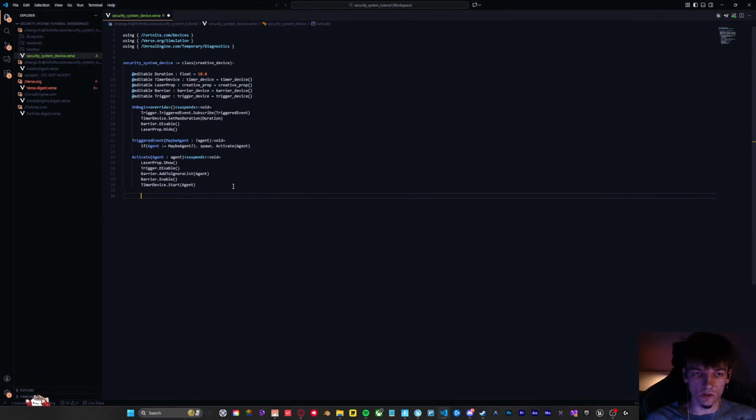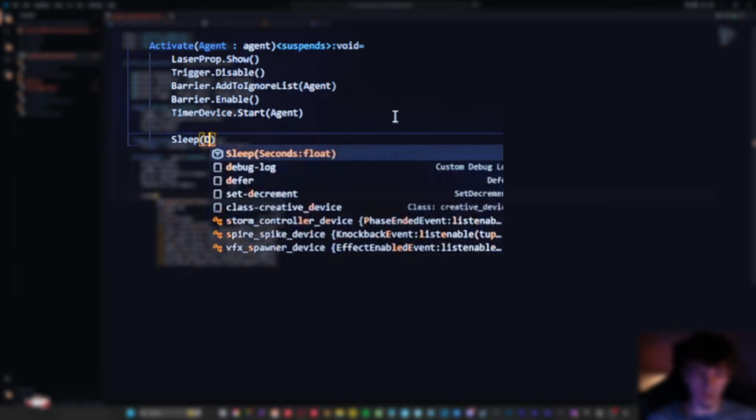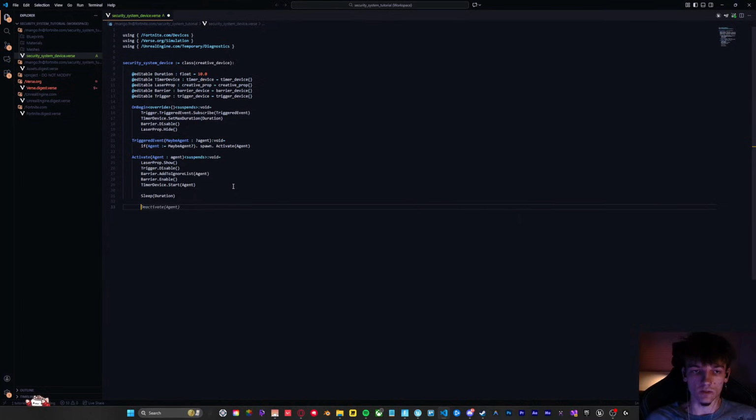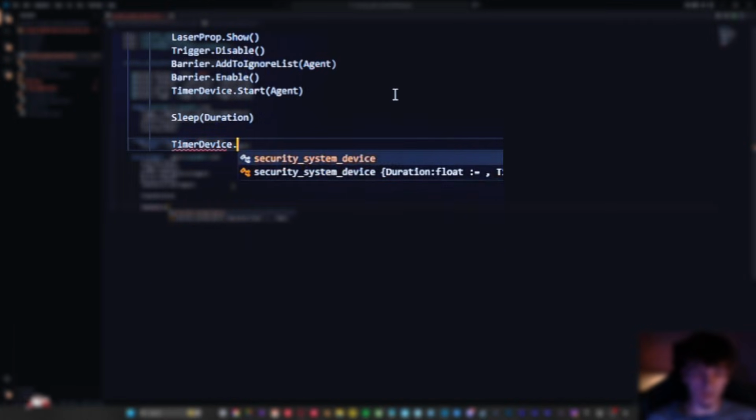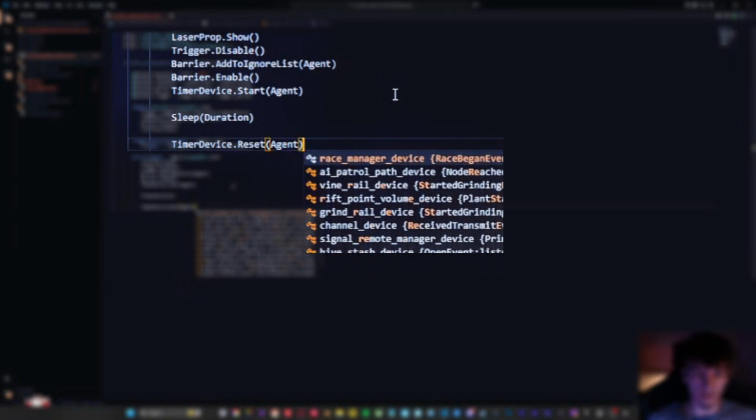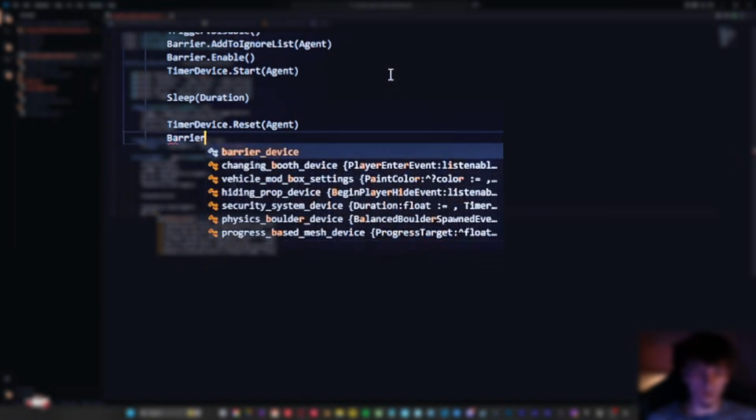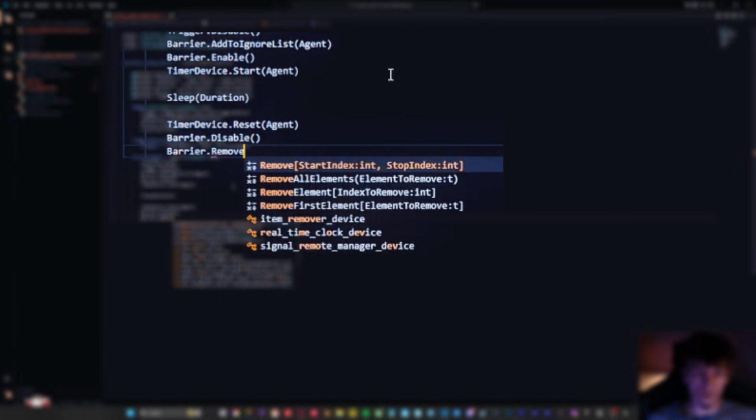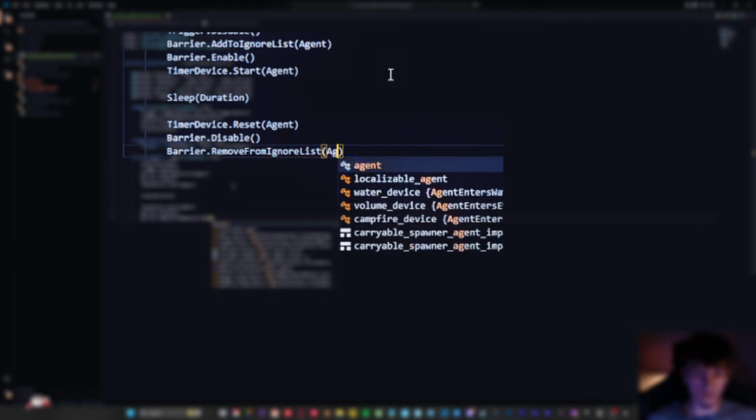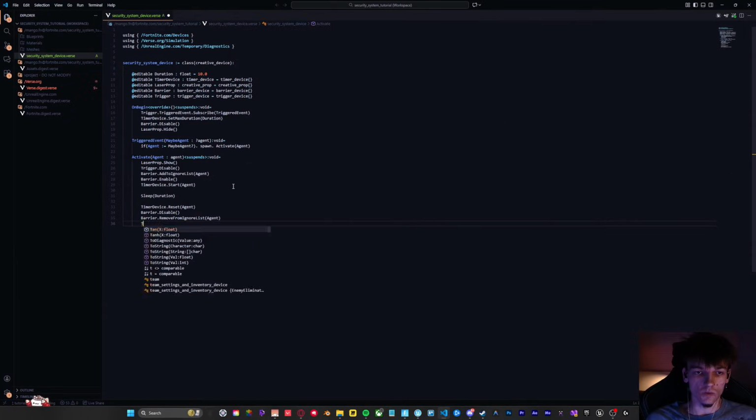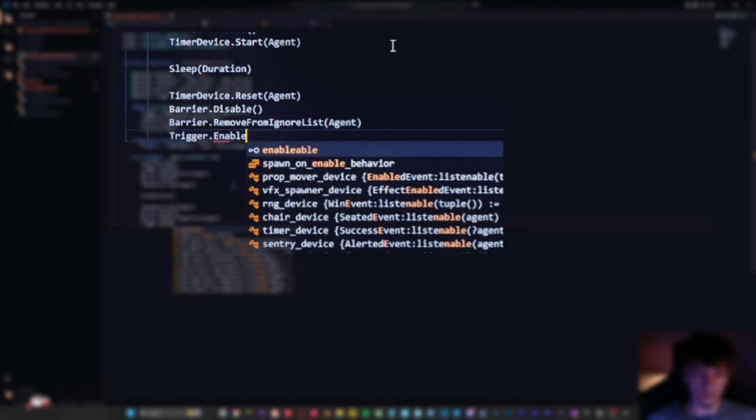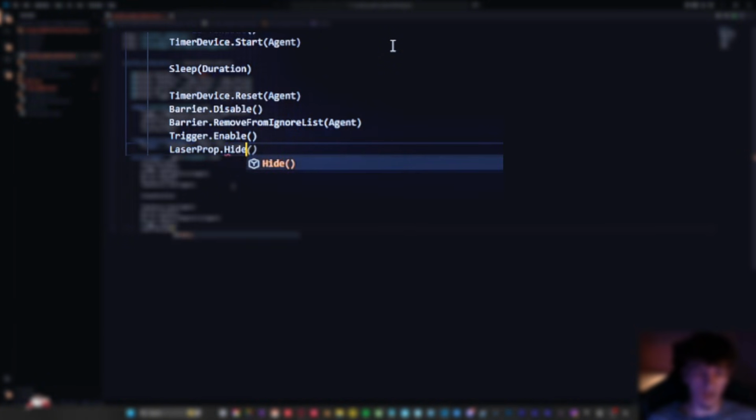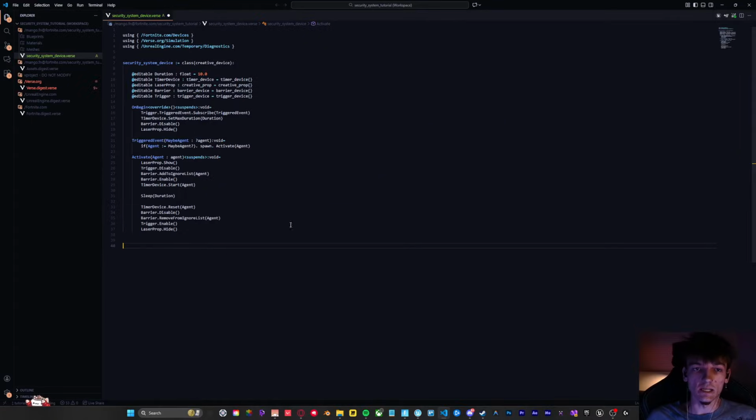All right, so now what we want to do is wait. So we do sleep, and we pass in the duration, just like this. And then we just do everything backwards. So we do timer device.reset, and we pass in the agent. We want to do barrier.disable, barrier.remove from ignore list, and we pass in the agent again, and we want to re-enable the trigger, just like this. And finally, laserprop.hide, just like that. So this is everything we need for the code.